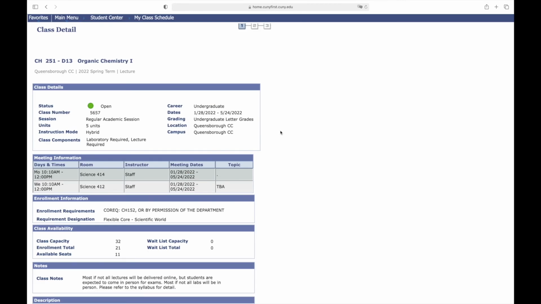Here you will be able to review the number of credits associated with your class, the instruction mode, whether it's hybrid, in-person, or fully online, and also your instructor's name. Now, I know you don't see an instructor's name here, but sometimes this happens when registering for classes, but then a few days before the semester starts, the instructor will be available.